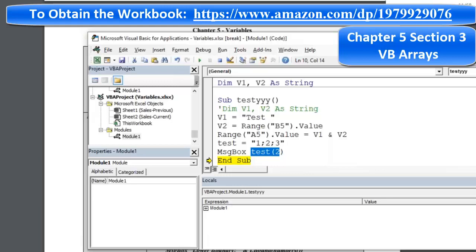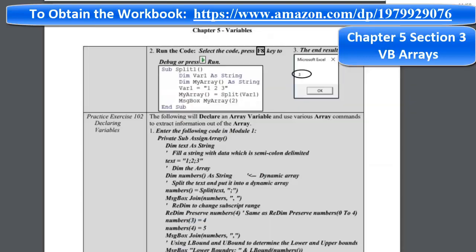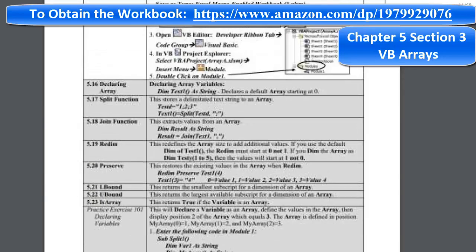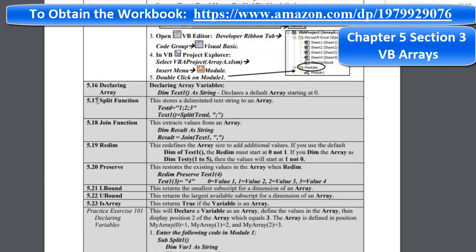Part of what I'm doing here is just providing you information so that you can read your code a little bit better. Now, in these array functions, there are some unique commands: the split function, the join function, the redim function, and the preserve function, and the LBound and UBound and IsArray. So these are just some array-related commands. And so again, when you see these commands, you can go back to the reference book and figure out what they do, and you can read them that way. So that's really all I wanted to touch on, is just make you aware of that.